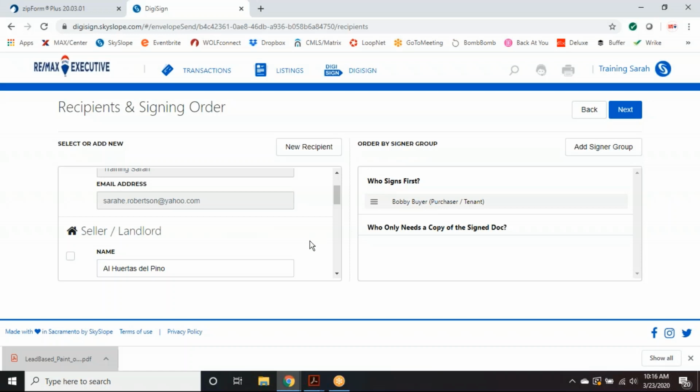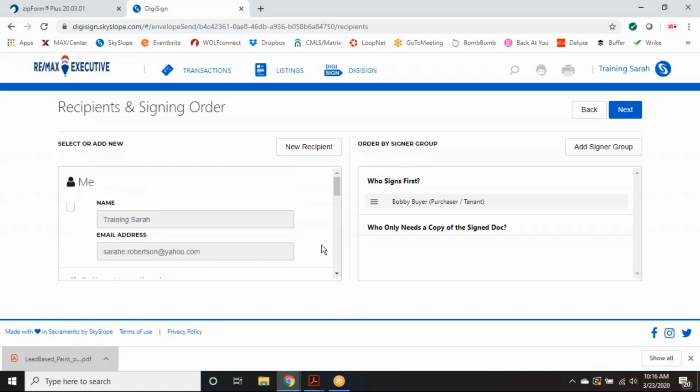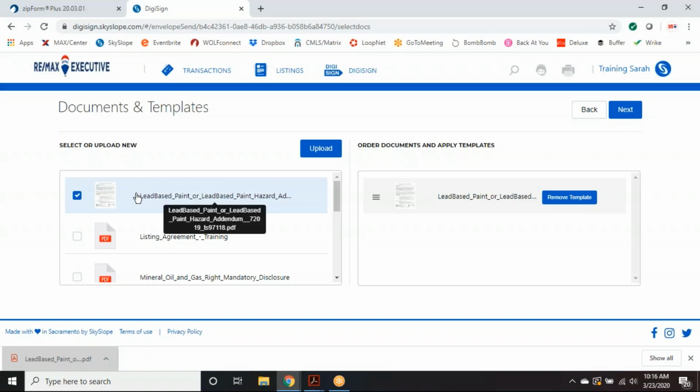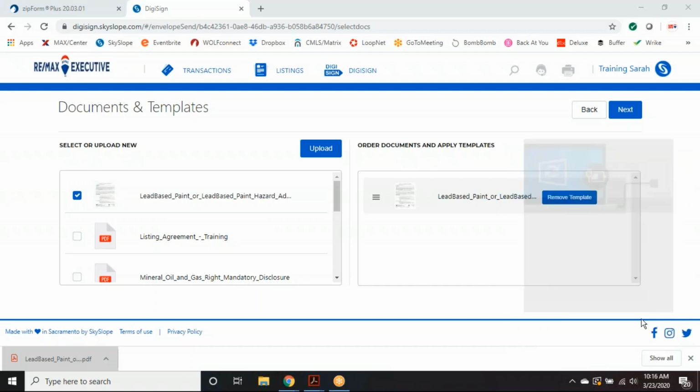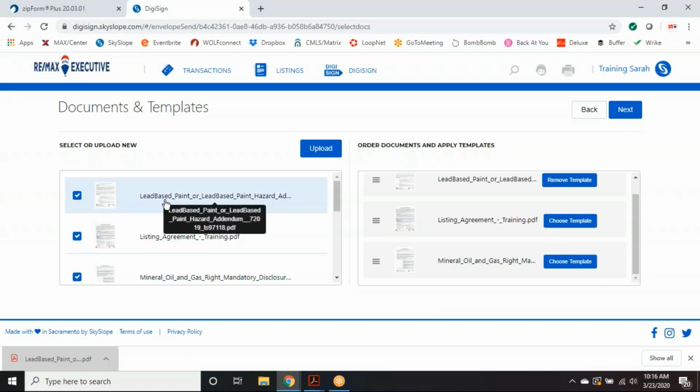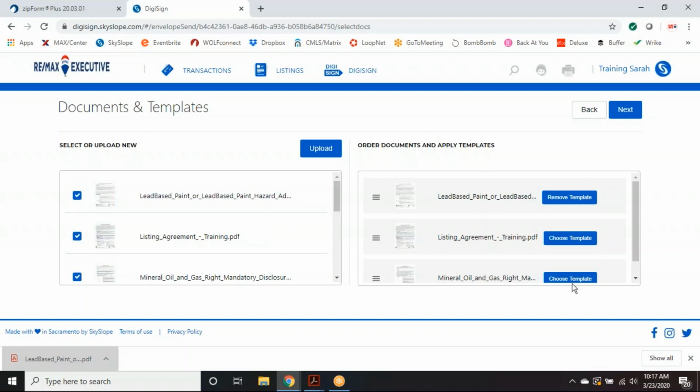While you're still on this screen, I'm missing the difference between the document on the left and the template on the right. Oh yeah, here, I'll go back. So the document on the left is just your actual document that you've uploaded. So these are all of your uploads here. I just pulled this lead-based paint from my ZipForm account. And then on the right side is just where you're applying your templates. So if I had multiple documents, say I clicked this listing agreement, it would give me an option on the right to also add a template for my listing agreement. And same thing with my mineral oil and gas. So essentially what you're lining up is the names on your document and then the name here, so you're applying the correct template to it. Does that kind of make sense? So this is your actual documents, and then this is just your templates.